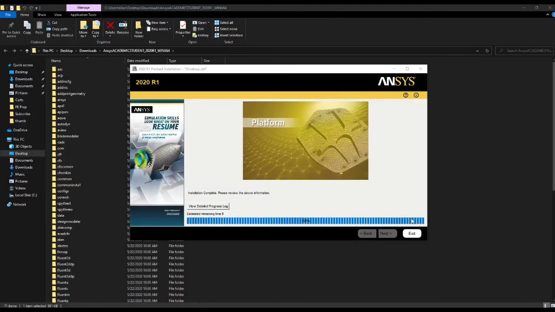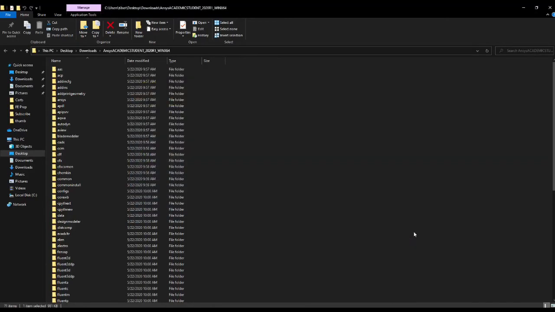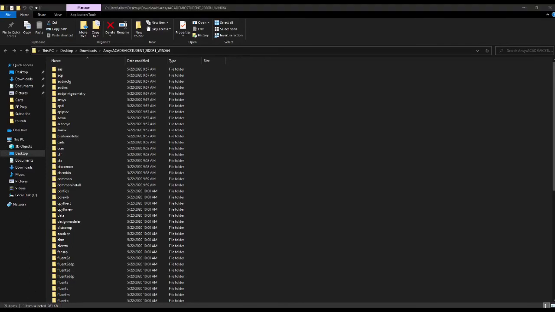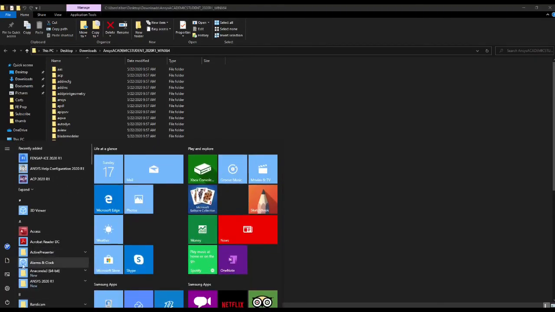Congratulations! You have successfully downloaded and installed Ansys, a 3D modeler and simulation software. Press Exit. Start menu. Select Ansys, and there it is.